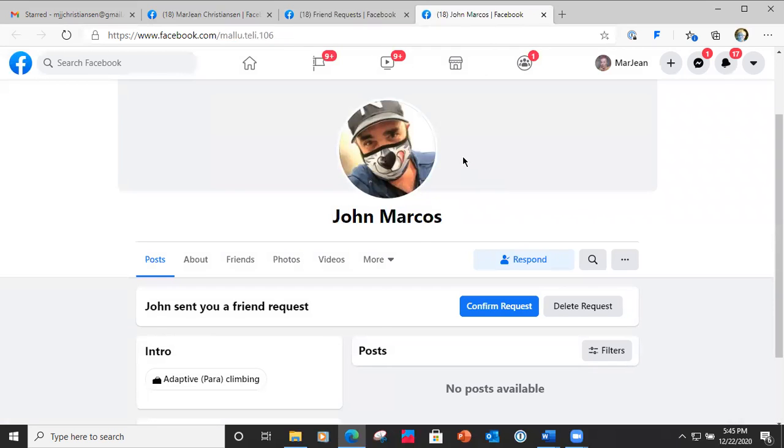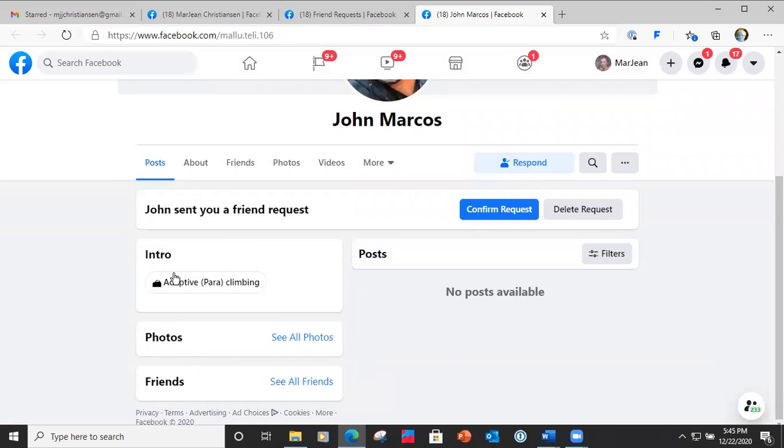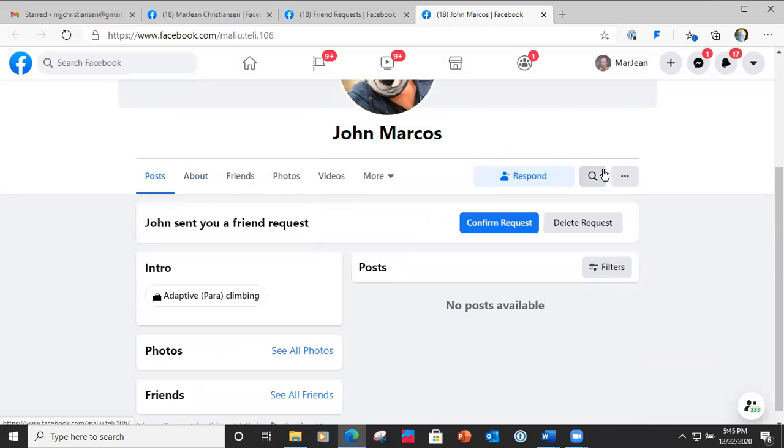And that's what I do. So he's got a mask on, he has no banner, and he has no posts. If you go to the about section, there's nothing there. So this is not even a real person. So what I do is I will block him.